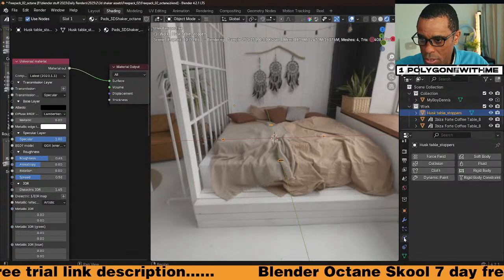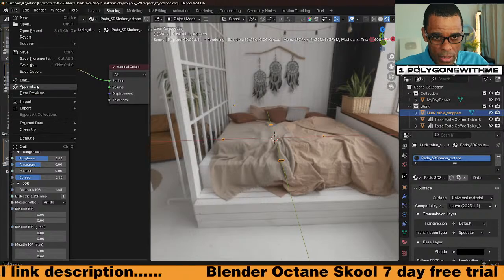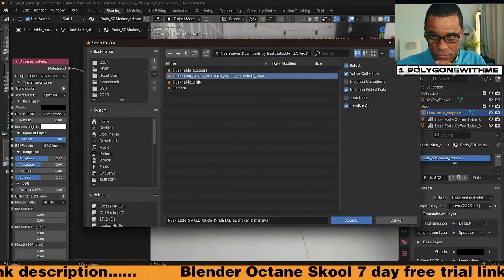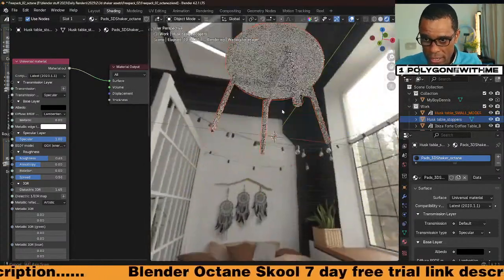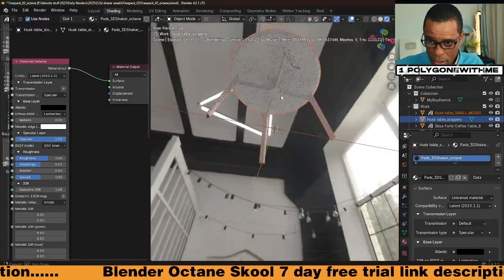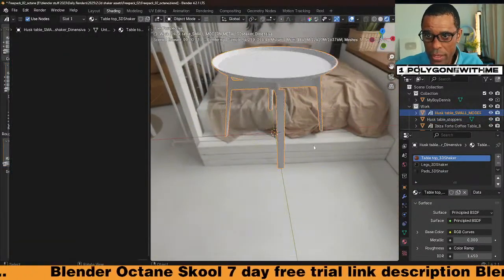Now, let's make sure there's only one material on that. Yeah, there's only one material on that. Okay, good. Next piece. Append. Table. Small table. Oh, and there it is. It connects to the little feet. I probably might want to parent those to that, just so we don't have to do that again, right?